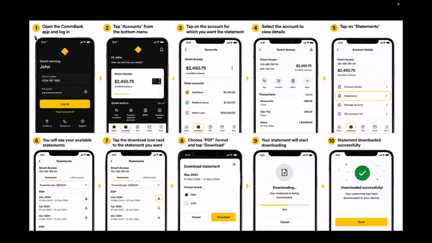How to download the statements on your Commonwealth Bank. Hey everyone, welcome back to another tutorial video. In today's video, I'll show you how you can download the statements of your CommBank app.